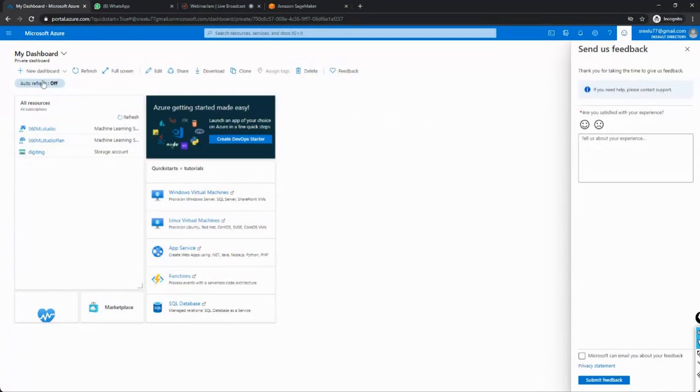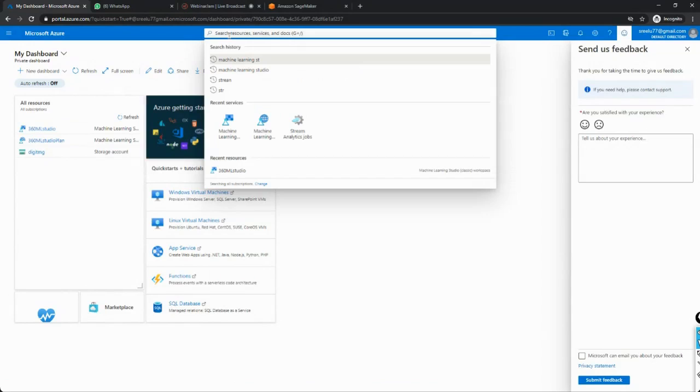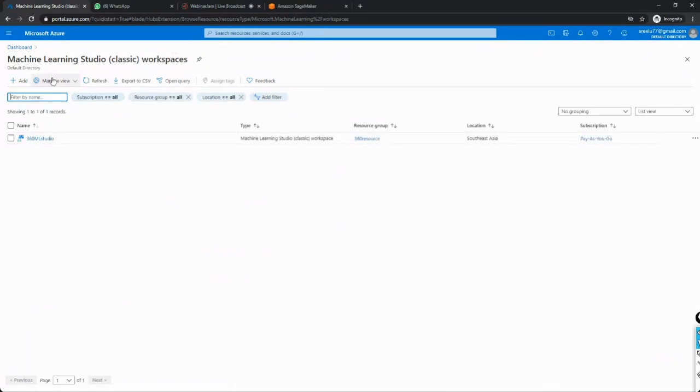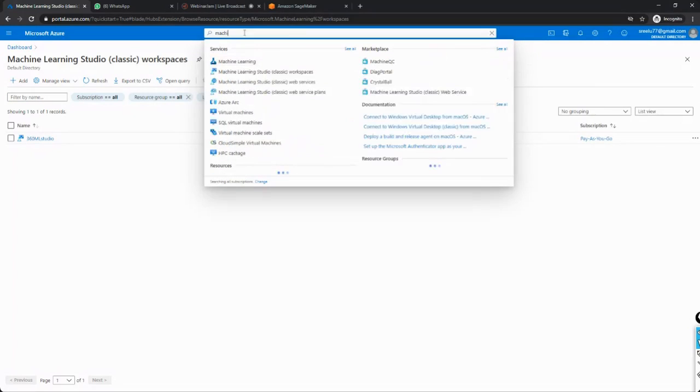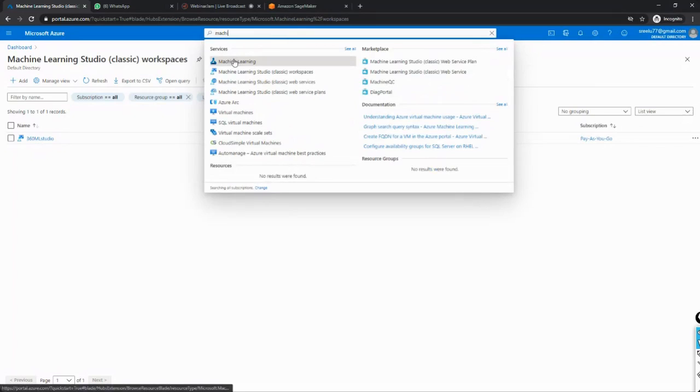And here in Azure again, it offers something called ML Studio, Machine Learning Studio. Let's say machine learning. Say Machine Learning Studio classic workspaces. Let me type in machine learning here. So we got these searches.